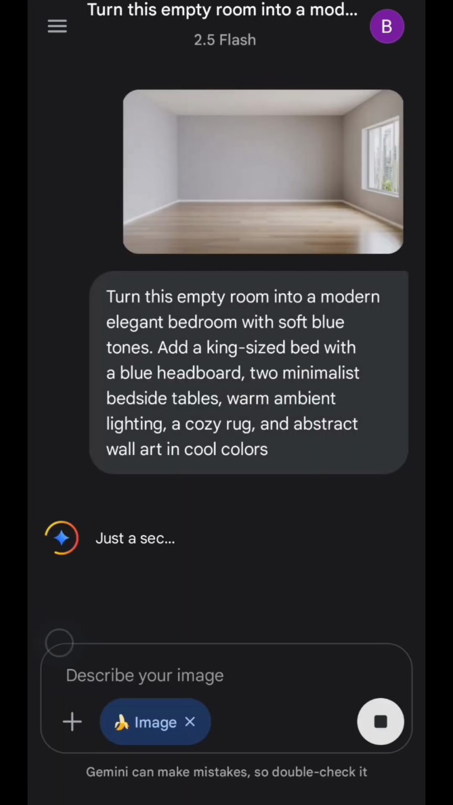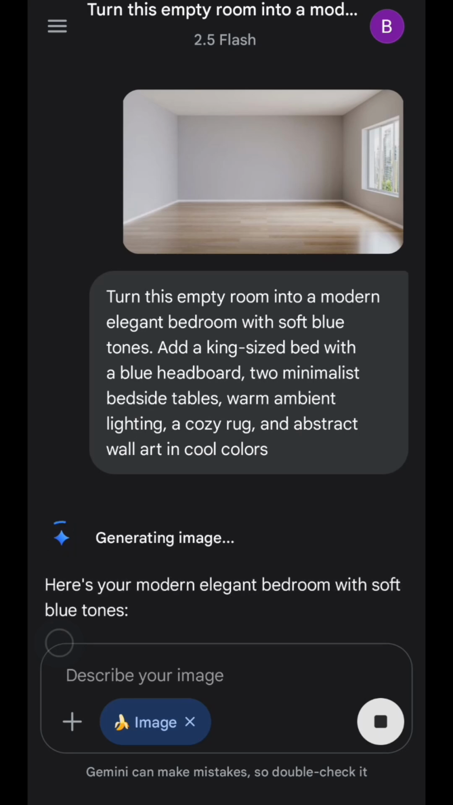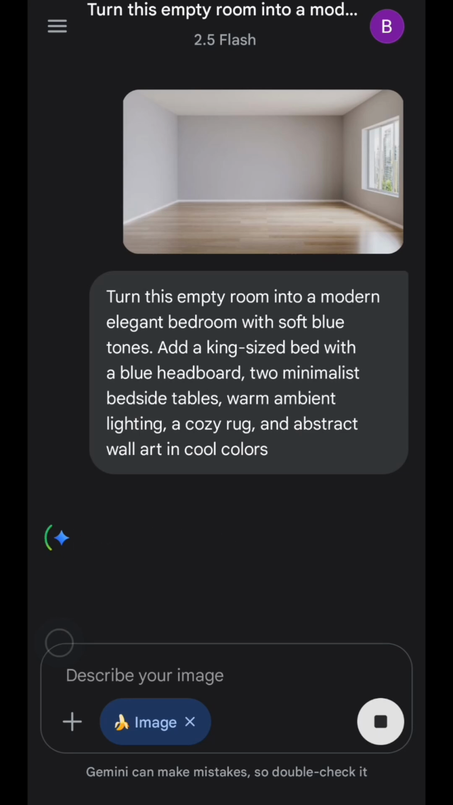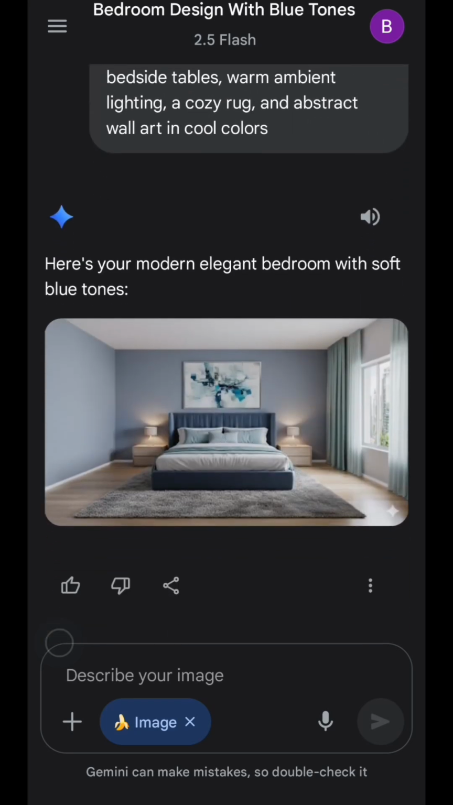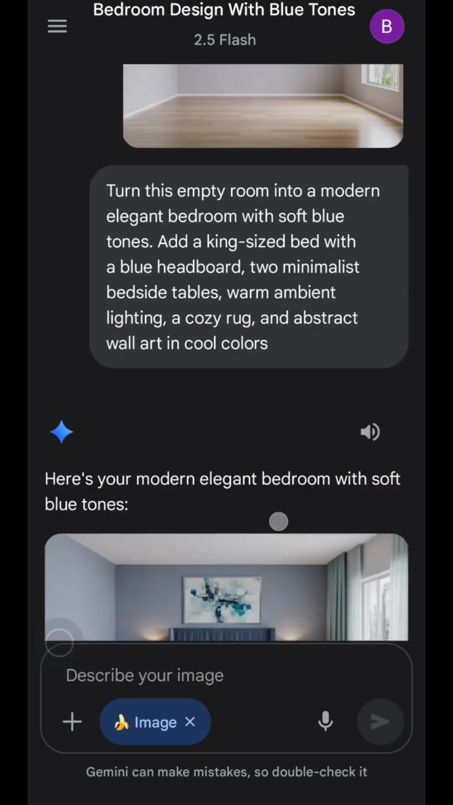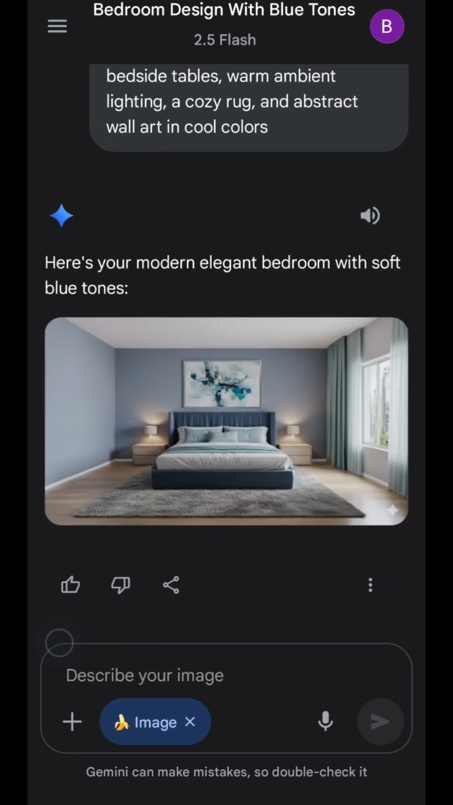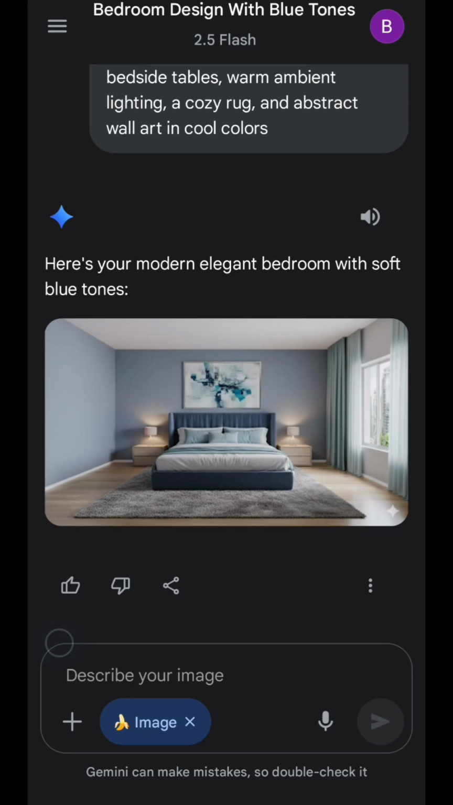And then just click generate. Okay, like this. In just a few moments, your plain empty room turns into a fully designed interior like this. And just look at these results, from a boring empty space into a stylish elegant bedroom, all with just one prompt like this. And okay, that's it.